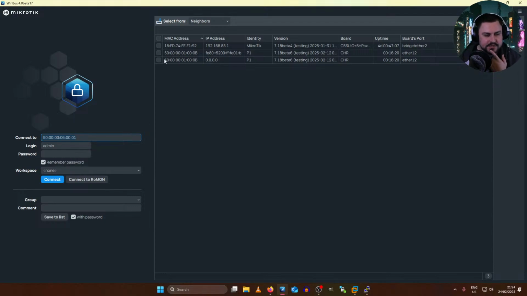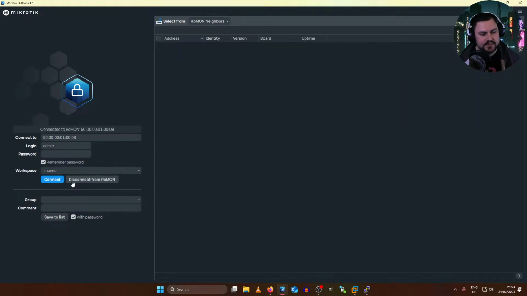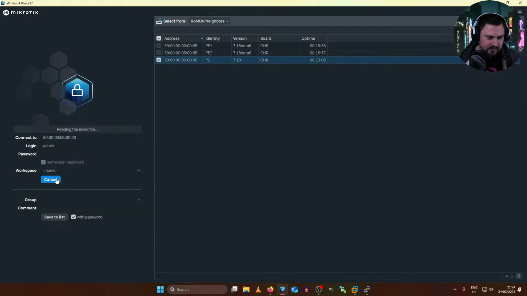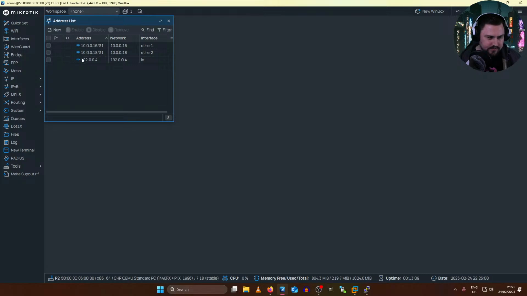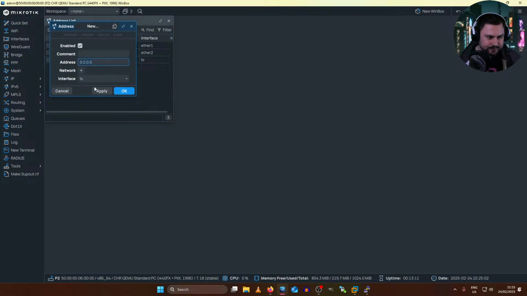Could it be because I'm connected via Ramon, and Ramon is a bit iffy with the new Winbox? I think that's possible. Let's just connect again on Ramon and see what it's doing when I connect back to it. It's got the IP addresses now. It's got the interfaces now. I think that was just a weird session bug hang-up thing.